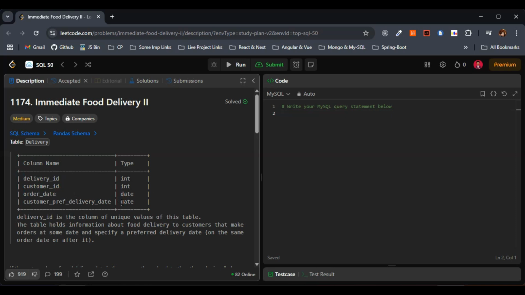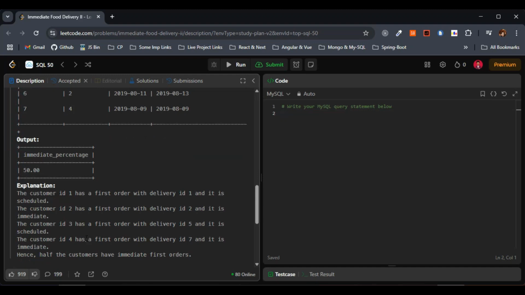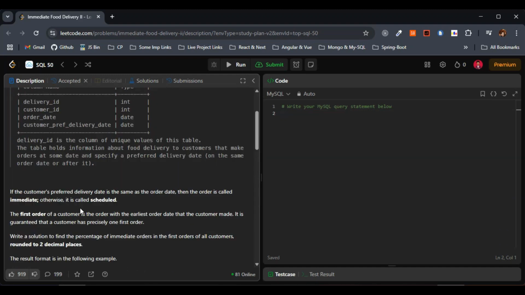An order is called immediate if the customer preference delivery date is the same as the order date. This is very important, just keep this in mind. Otherwise, it's called scheduled. So if it is the same as the order date, we call it immediate. If it is not, we call it scheduled. These two things are very important.